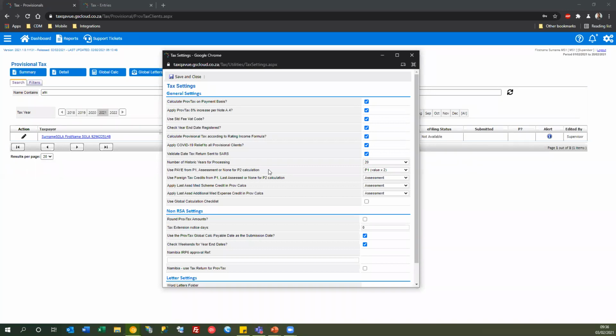So when we do the global calculation, because we don't have a physical PAYE figure for your estimate, we want to know what value we should use. Must we use the latest assessment value? Should we use the P1 amount and double it? Or should we not enter the PAYE at all? Depending on what your setting is here, the provisional tax calculation will behave in a particular way.